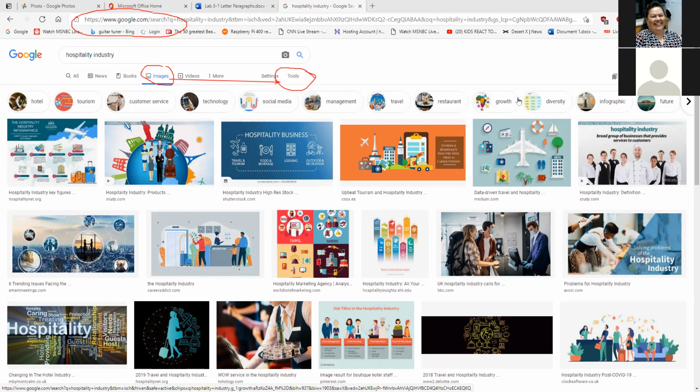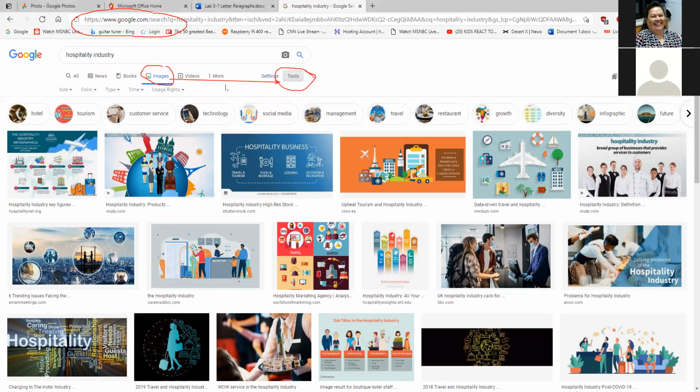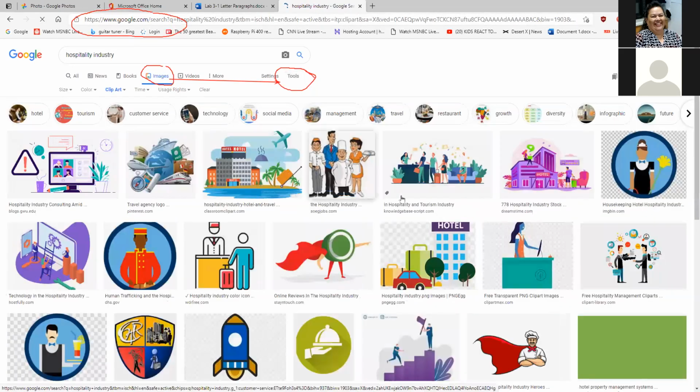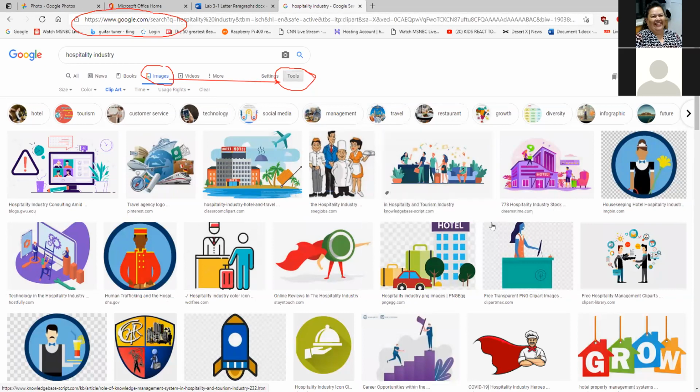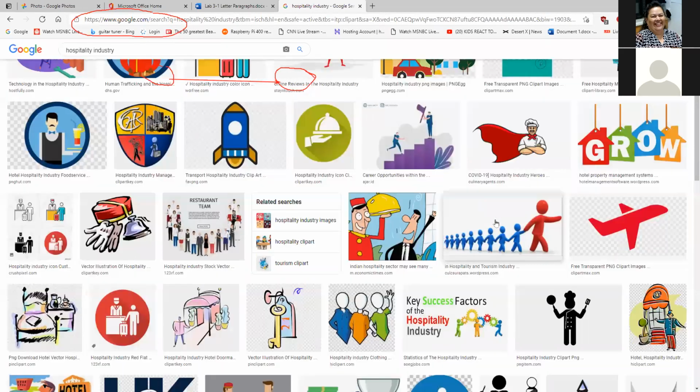Okay, now it has tools. So I go to tools and I hit tools then? Click tools, and then it's going to give you 5 categories: size, color, type, time, and usage. Right. Okay, I have that. You click on type, and you're going to select clip art. Clip art will give you a more... Okay, I have it. Thank you. Then you can pick the one you like.